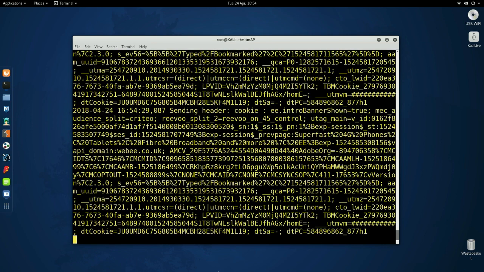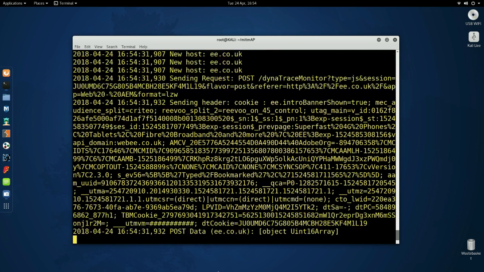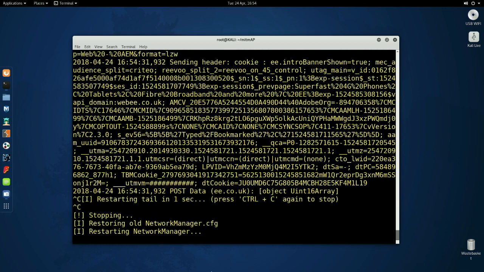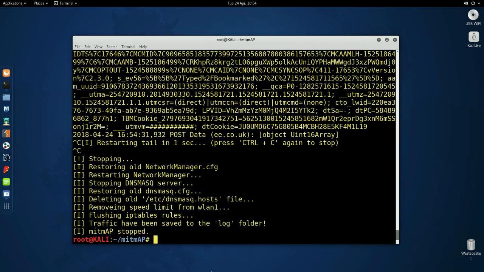So let me just stop my internet connection here. Okay. Let me stop this, and I'll show you the log file. You stop it by pressing Ctrl and C twice. You press it once, you get this. Then you press it again and it'll stop, and it will restore everything back to defaults.